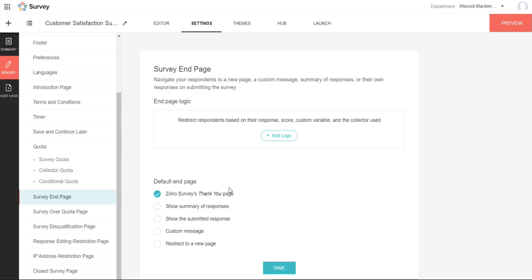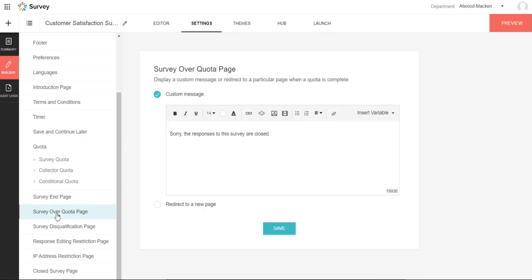Survey end page, this is just after you submit the survey, what's going to be displayed there. Your survey over quota page, so say you've reached the number of surveys you would like and you no longer need any more, you can just send this off whenever they try opening the survey.